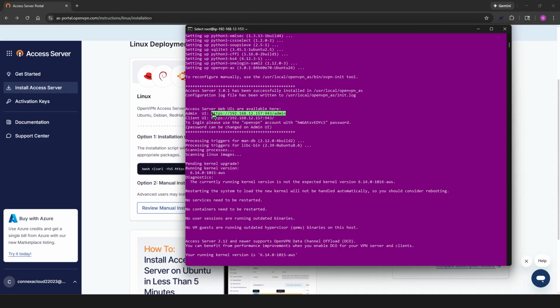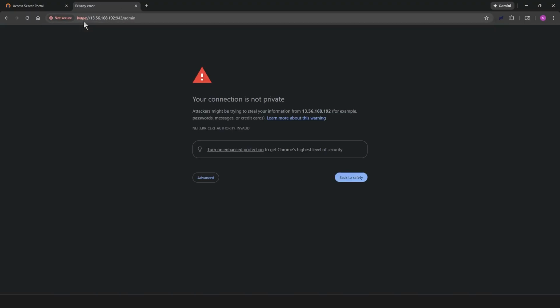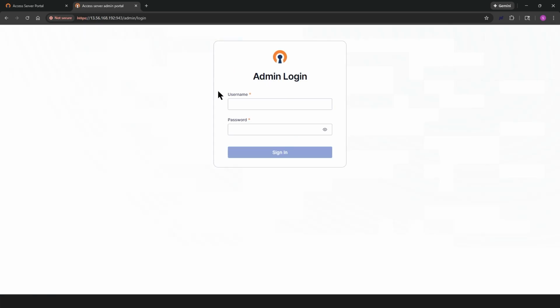So let's go ahead, copy this address. I'm going to replace this IP with the external IP and log in to the admin UI. So let me go ahead and open another tab here and enter my address. We'll see this error message because this is the first time we're logging into the admin user interface. We haven't installed the digital certificate yet, so the Access Server is using its own self-signed certificate. So I'm going to bypass this message and we get to the login screen.